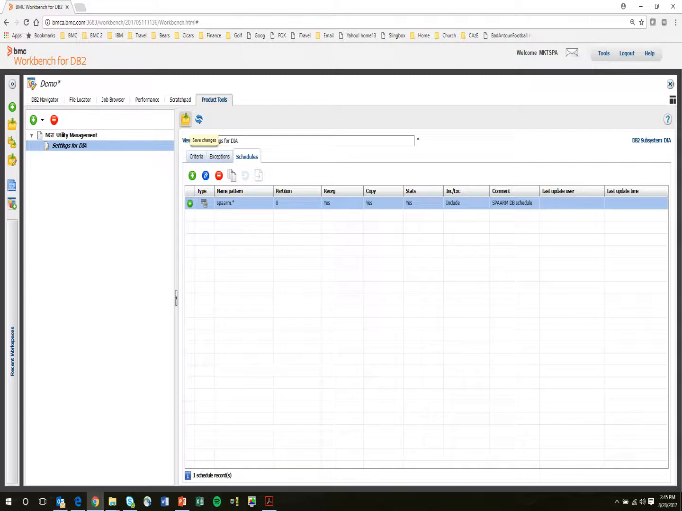Just as we had with the criteria entry, we have the plus sign in front of the schedule entry, which indicates that this row has not been saved to the DB2 table. Click the Save Changes icon to save the schedule. So far, we've set up the criteria for the table spaces for our database as well as a schedule for that same database. The same method should be used to set up the criteria and schedule for the index spaces.